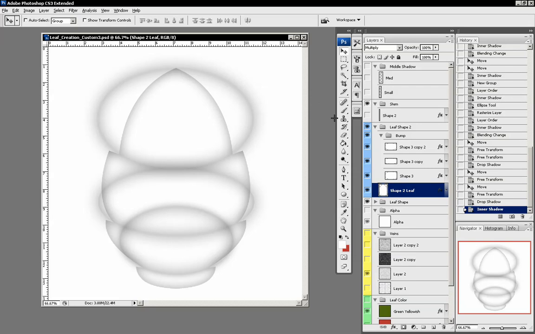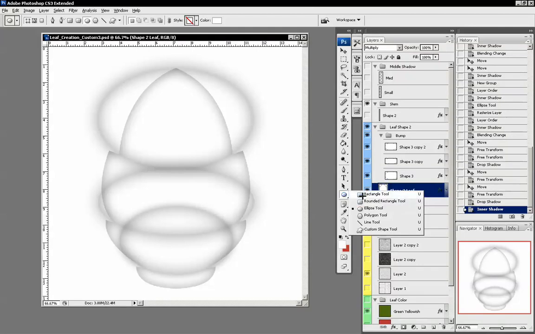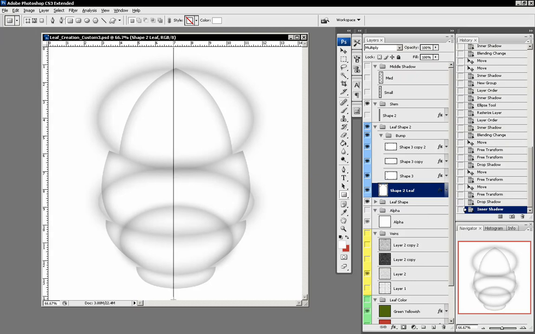And now we want to create our shape for the center, for the stem, and how we want that area raised. So I'm going to select the rectangle tool and just draw this out, kind of a thinner stem.